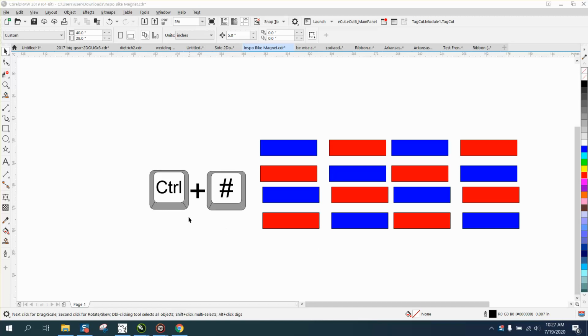Hi, it's me again with CorelDRAW Tips and Tricks, and I stole this pretty cool idea off of Eskimos, the macro man person. You hit Control plus a number, not the number sign, but a number itself.